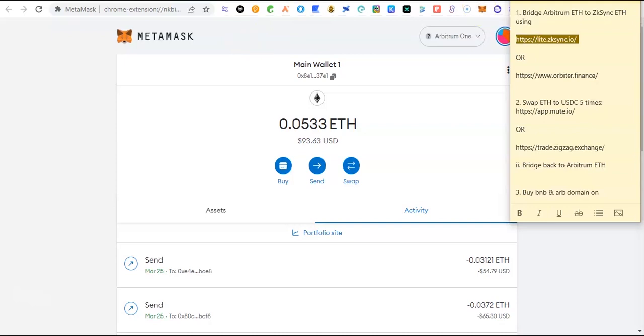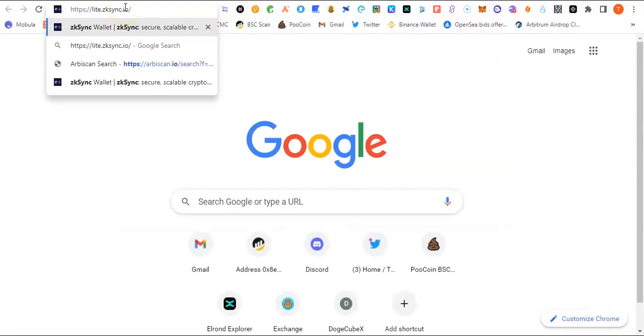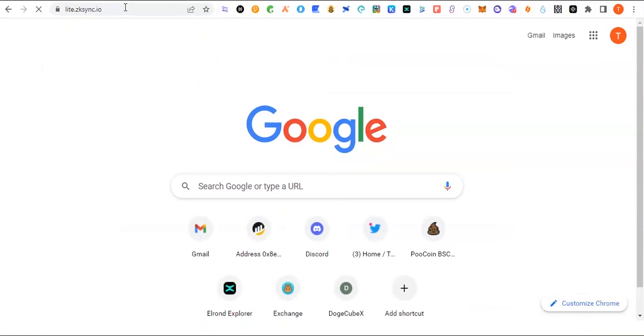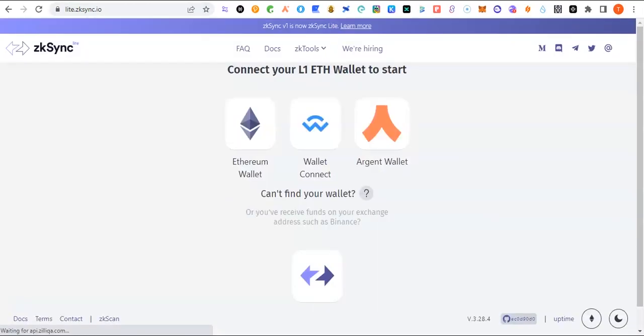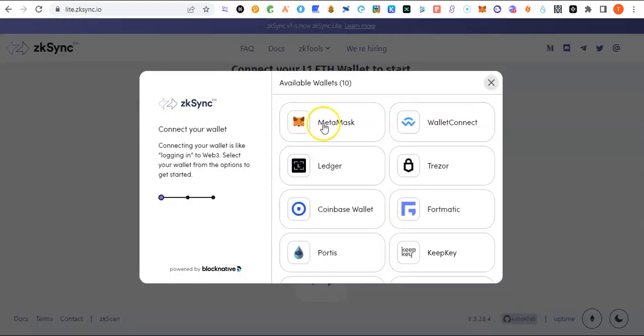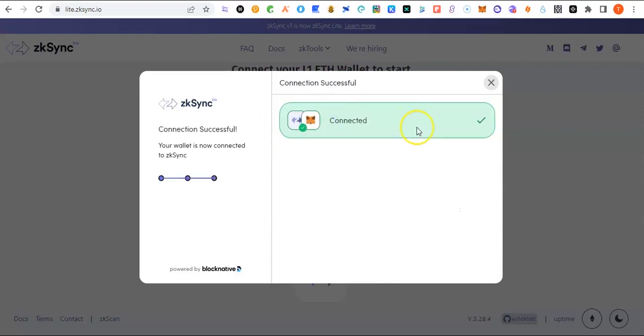Let's run that twice now. One, I'm going to run this ZkSync Lite. So I'm going to bridge my mainnet Ethereum to ZkSync. You click on it, and it says connect your layer 1 wallet to start. So I'm going to click on the Ethereum wallet. I'm using MetaMask precisely, so you can use MetaMask too.